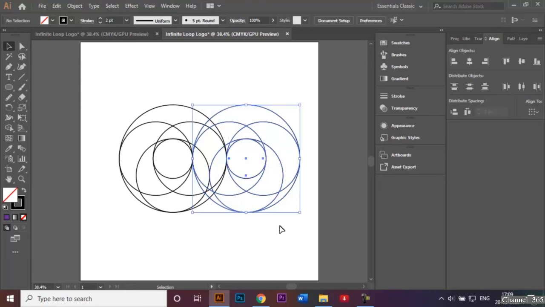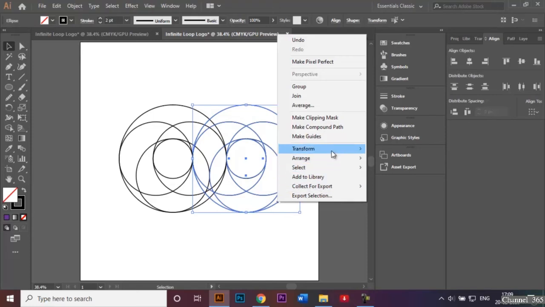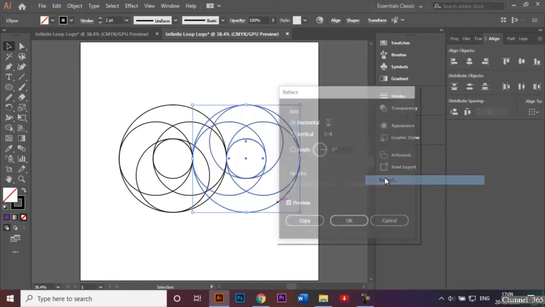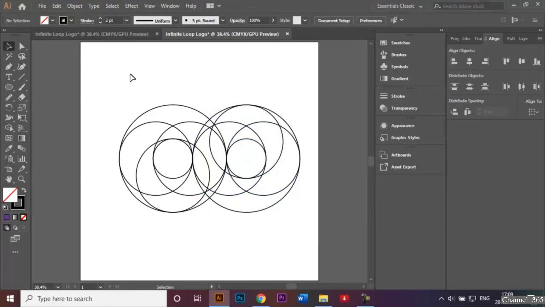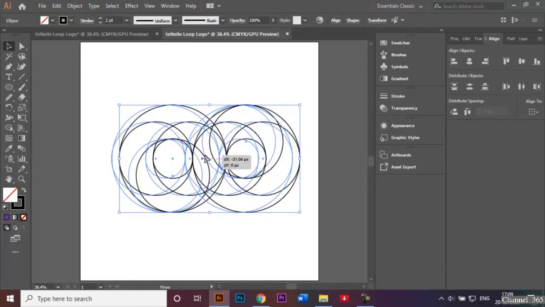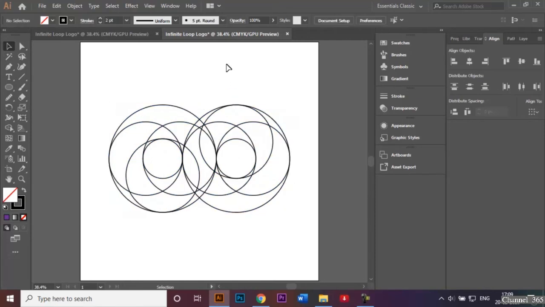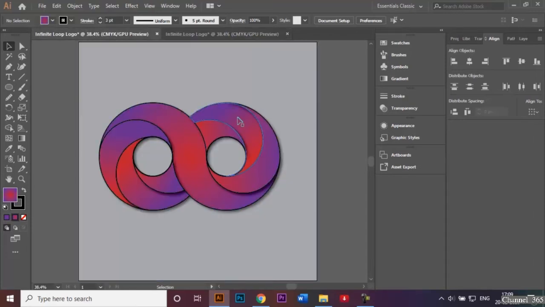I'll select the second circle, right click on this, go to transform, reflect, and make sure that the horizontal option has been switched on, and I'll click on OK. So now that we've got our shape, all I'm going to do is bring it to the center of our document like that.